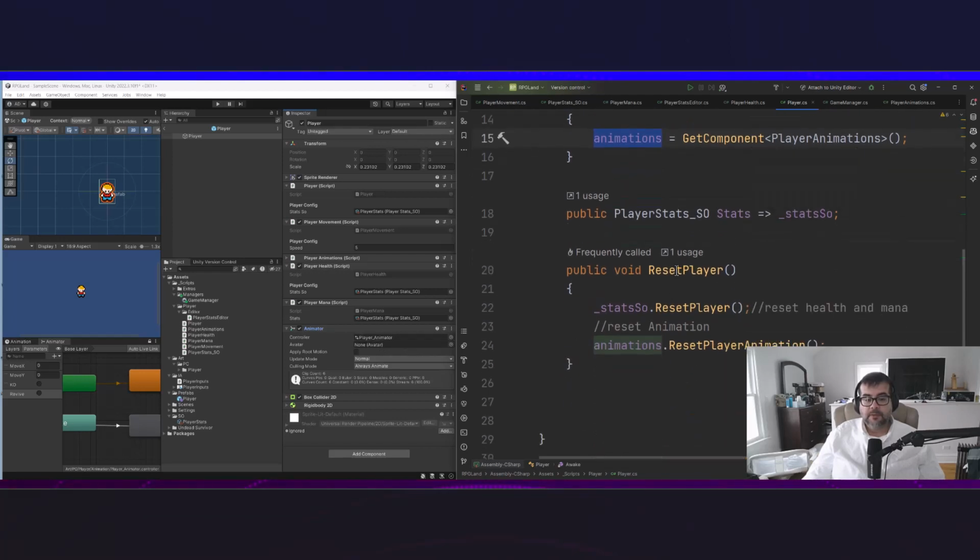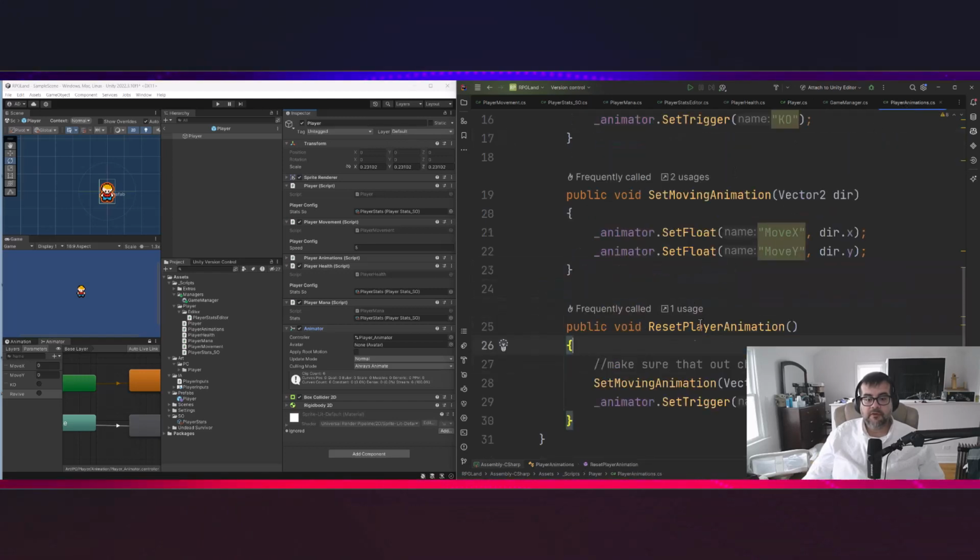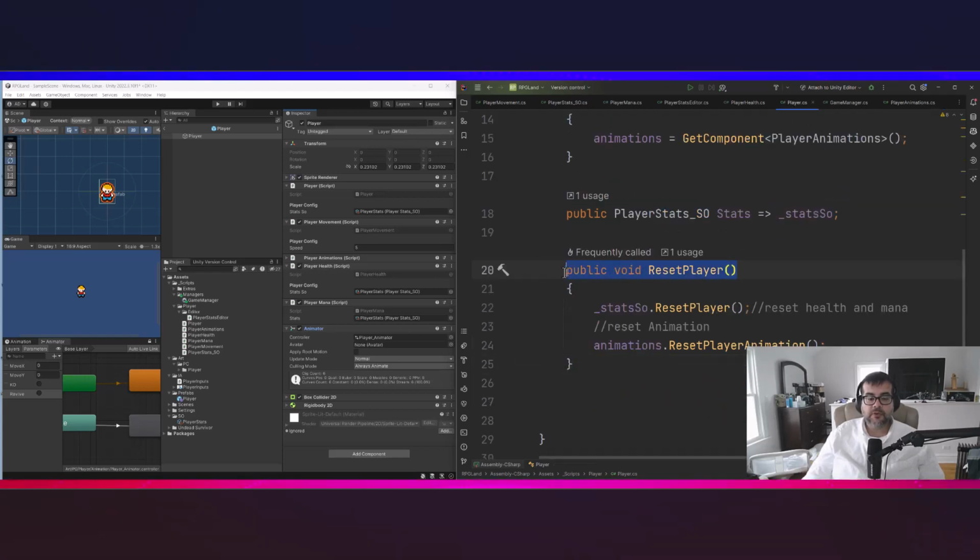And then down at the bottom, we created a new method inside a player called reset player, right? And we have in here reset player animation. What this one is going to do is it resets our player. So what it does is we go to stats.so.resetPlayer, which is calling this reset player method.